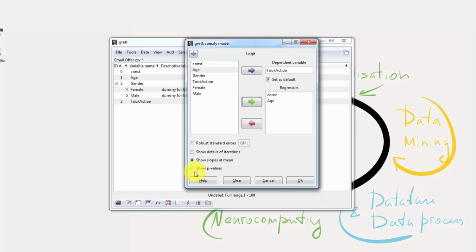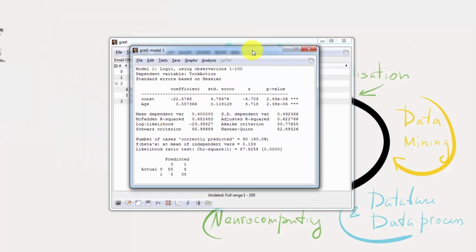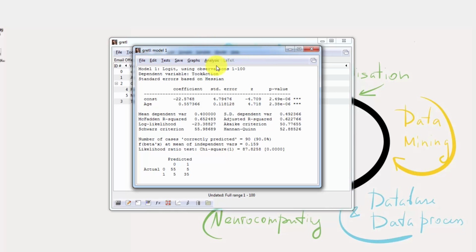Before you click OK, make sure to change "show slope at mean" to show p-values, because we are used to using p-values and we'll continue doing that. So click OK, and there you go, that's your model, it's been run, it's ready. As you can see, it's very similar to the linear regression. Here you've got your variables, coefficients and p-values. Here you've got some stats about the model, how it's been fitted and so on. And some additional information at the bottom, which we won't worry about right now, but we will get back to it after we're more comfortable with the confusion matrix.